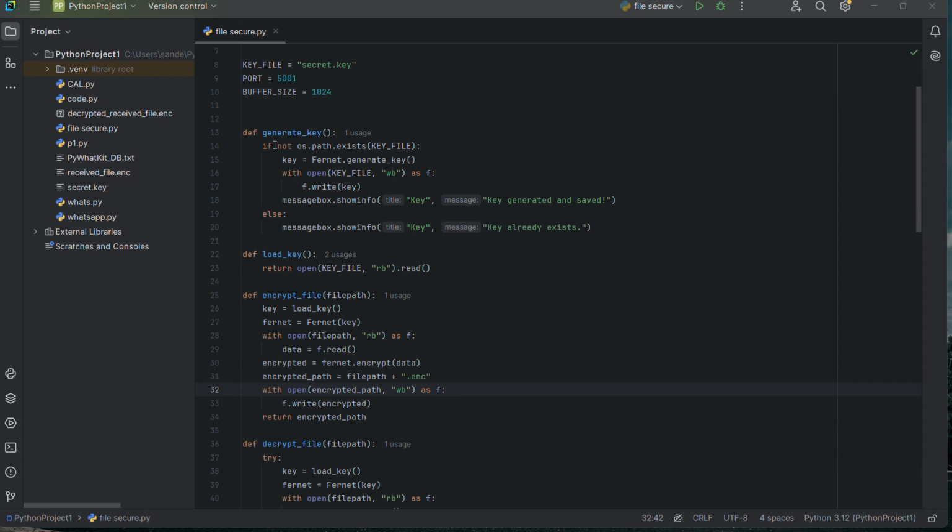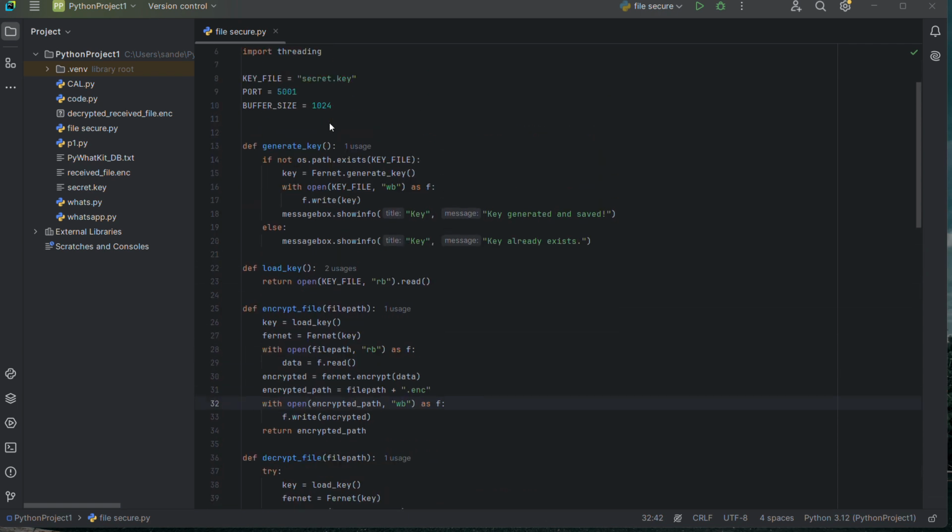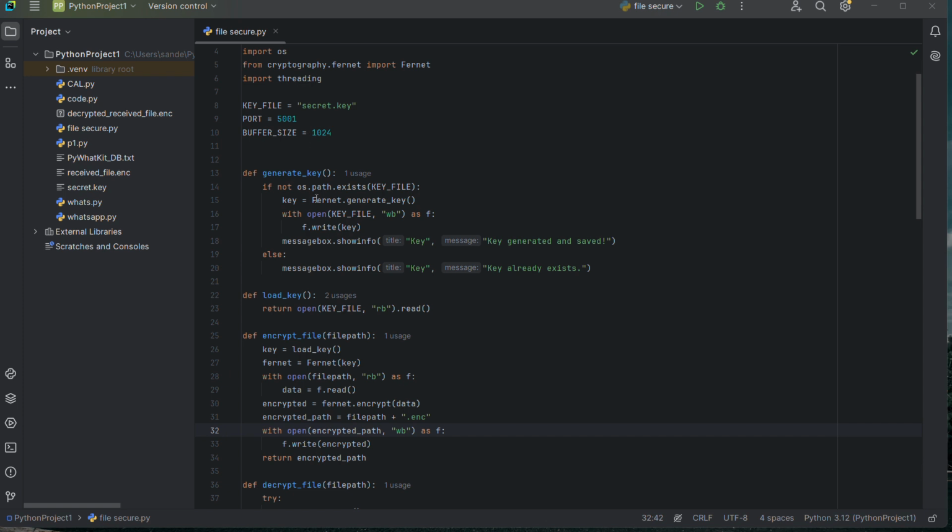And next you have to define a function to generate a key. In this you generate a key, and it checks if the key file already exists. You check that the key is generated and saved. If the key is already saved, it shows that the key already exists.